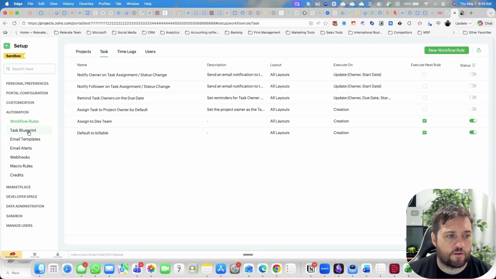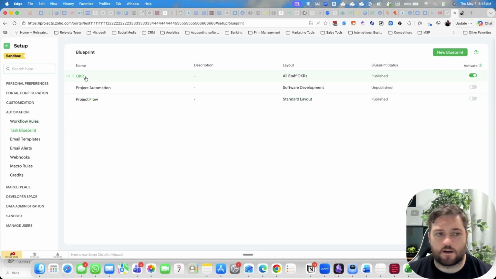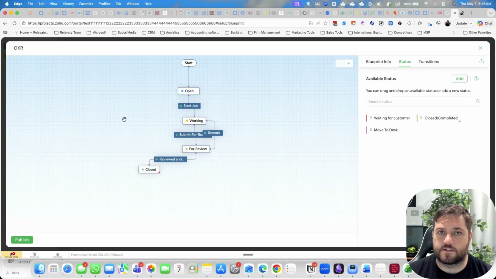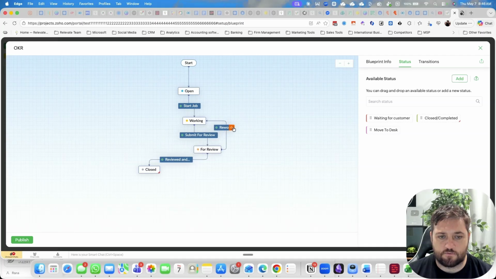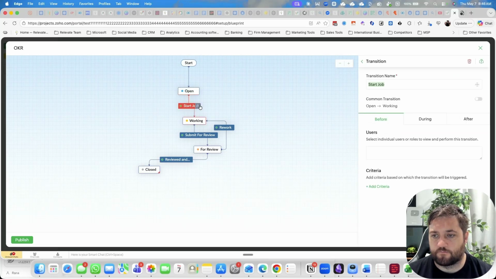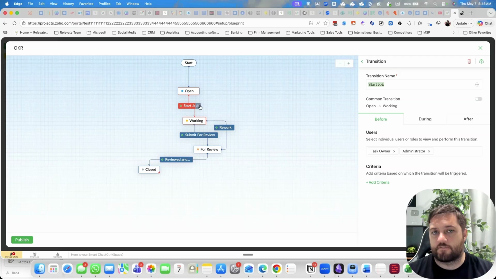And then the blueprint is kind of like a fixed process of how you do things. So you can force the tasks to go through a specific process in order for them to be completed. So say for example, this one, start job, submit for review. This one it says rework, and then review and close. So as soon as I create a task, it's open, and then I've got a button here, I click, and it says start job. So this would display just above the description section on the task itself.